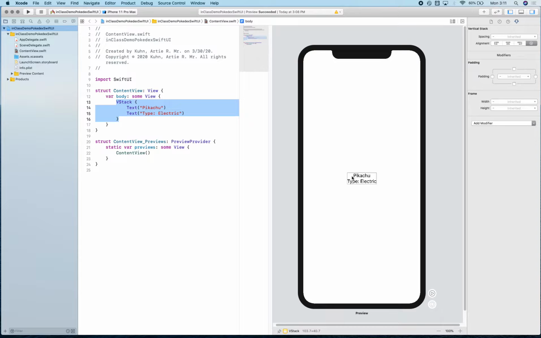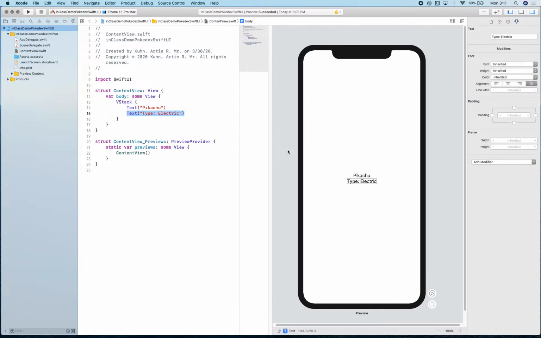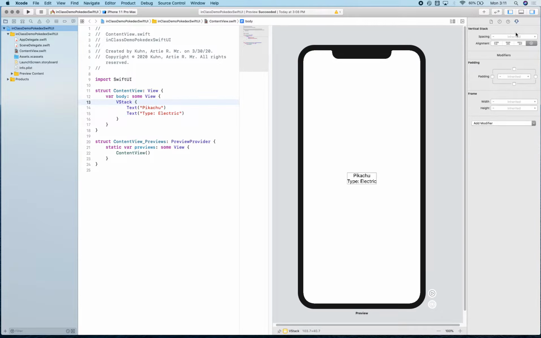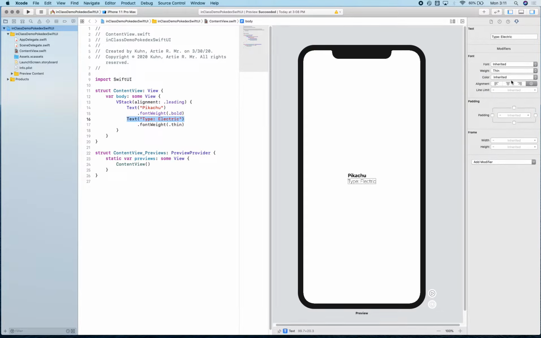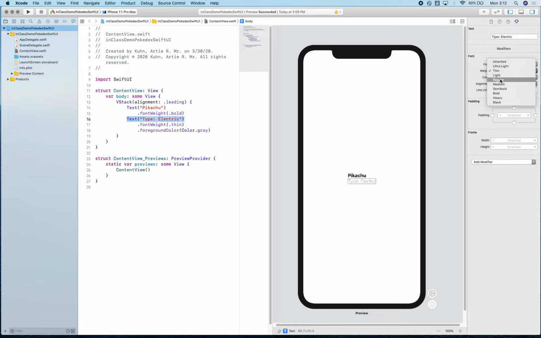Okay, but I can tweak these VStacks in a bunch of different ways. So for instance, right now, I'm not 100% loving how these two are centered on each other. I think that looks a little silly. So I can take my VStack, and over here you can see I can get some UI changes. So I want to say I want those two things to be aligned to the left of each other. And kablamo, now they're aligned to the left of each other. I can also get some other modifiers, like if I want to make this thing bigger or heavier. So Pikachu is now in bold, but the type is now a little bit lighter. And I might make it, let's say the type is gray. Thin's too thin. It's hard to read that on this screen.